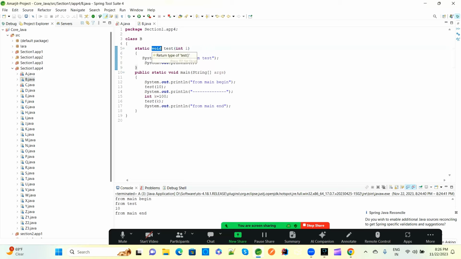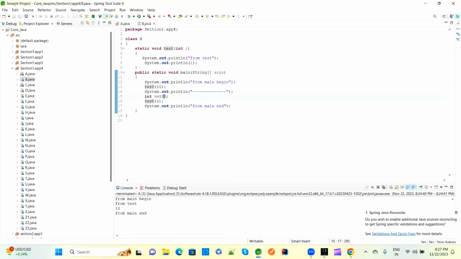So the dash will be printed, and then this is a local variable, int k is 100. Whatever variables are declared inside this method are local variables. So int k means integer type, k is a reference, and this is a local variable. The local variable k is assigned 100, so int k is 100.